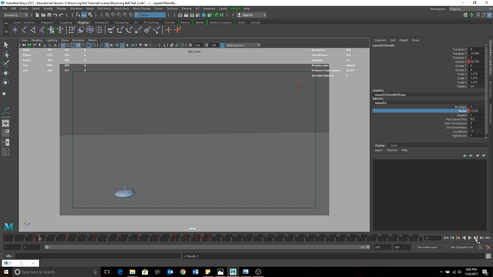Jump to the next frame, and then with this one, jump forward 3 frames. 1, 2, 3. We'll take our stretch factor and stretch it probably about the same amount. Something like that. And then our next low frame is 44. So we'll back up 3 from there.